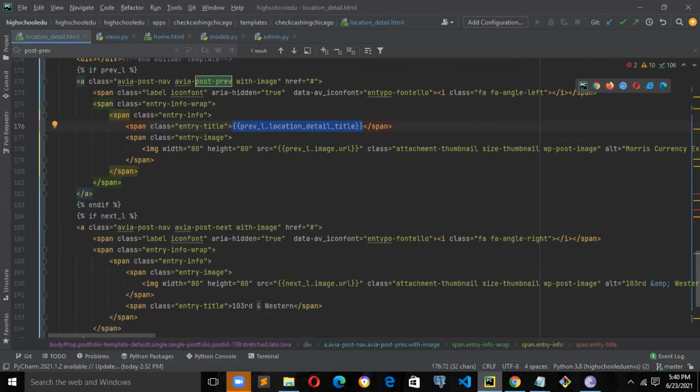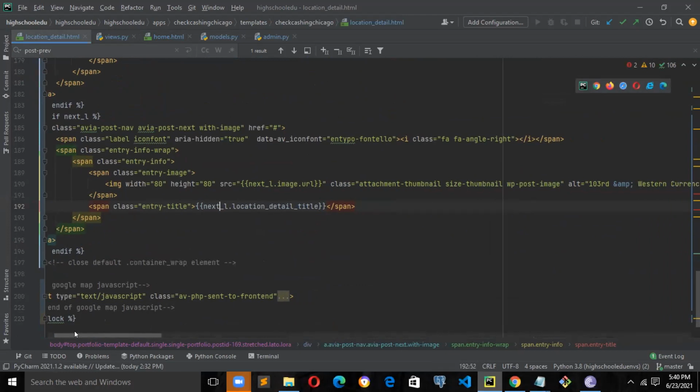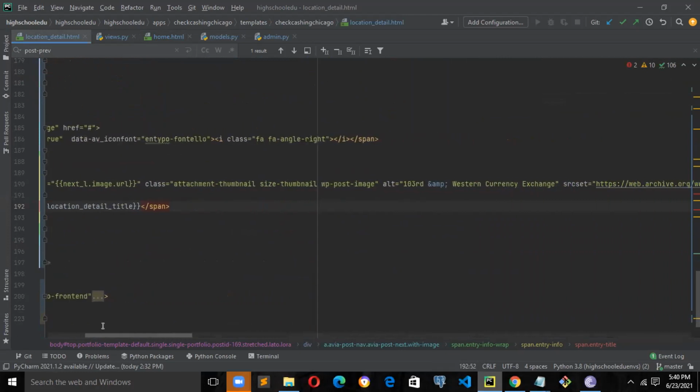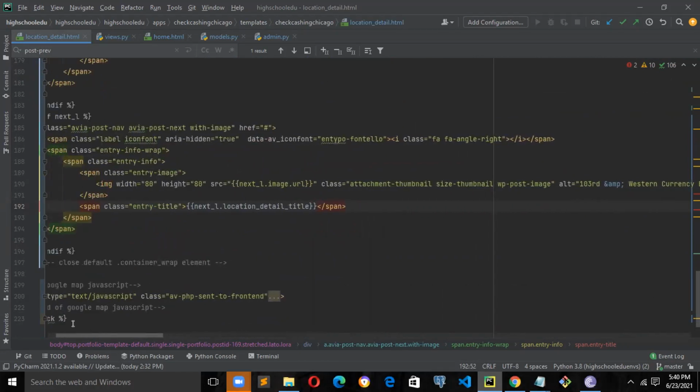Perfect. Beautiful. Yeah, instead of the 103. Beautiful. Very good. Just change the next cell. Okay, what else do we need to worry about? Let's see, the image. How is the image? Hold a second. Yeah, good, good. Ah, here we go. The alt, you see the alt? You need to copy the same things to the same place. Copy the next location detail, yeah.